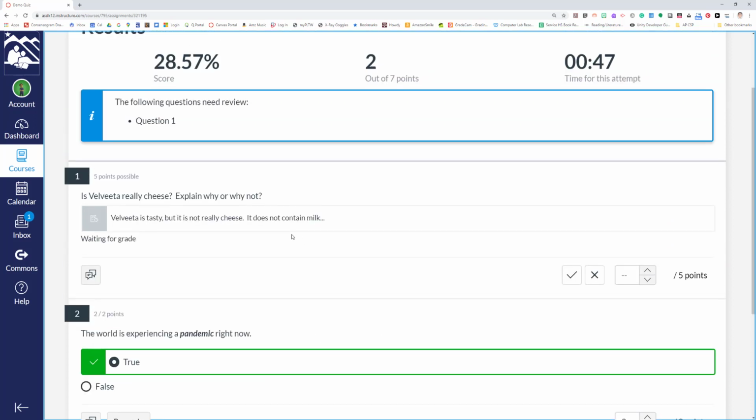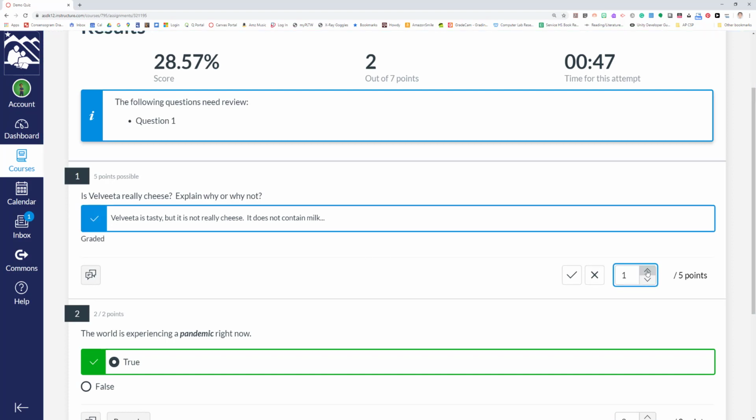So let's say that this was an okay answer, it could have used more details. We can either type directly in here a 2, or we can click the buttons here in order to get out of 5 points. And then when we are ready, we also can put comments in here.